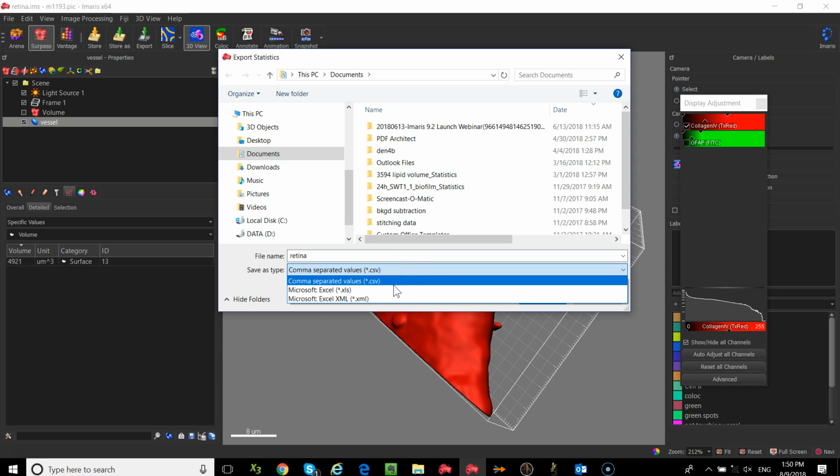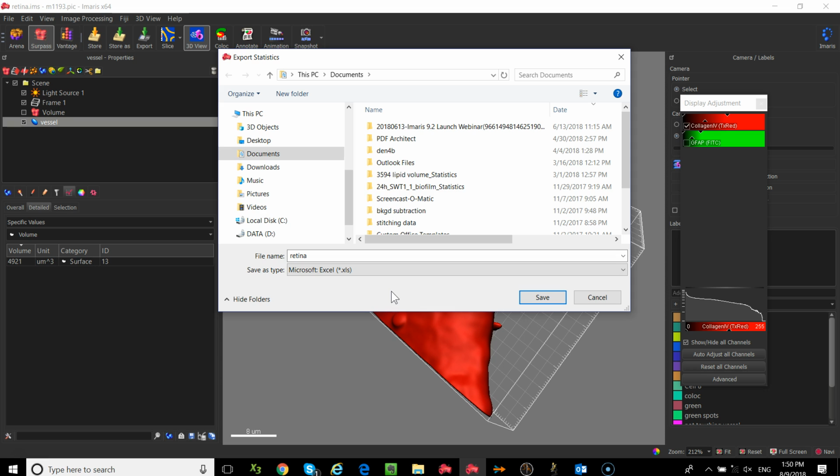You'll see that you've got comma-separated values, and you've also got Excel, either an XLS or an XML. That XML, for those of you who are using Imaris right now and generating a ton of statistics, is there as a workaround for a limitation of about 65,000 rows in Excel. So you have a maximum number of rows of measurements in Excel of 65,000. If you exceed that, it won't save the file, so XML is another option for you. Okay? I know that sounds like a lot, but you hit it so fast with that.